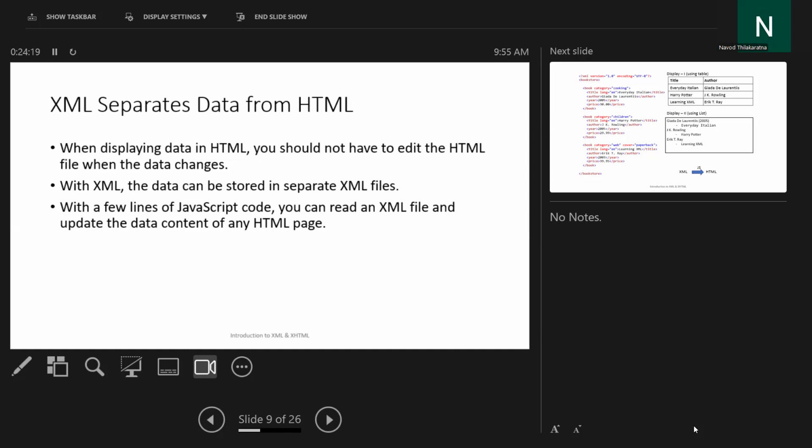When displaying data in HTML, you should not have to edit the HTML file when the data changes, right? With XML, data can be stored as separate XML files with a few lines of JavaScript code. You can read an XML file and update the data content of any HTML page, right?